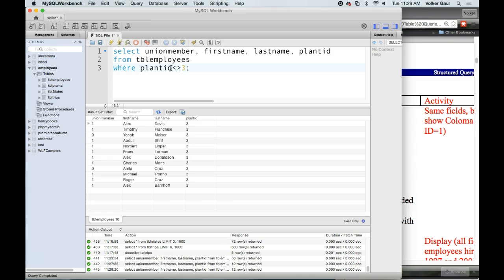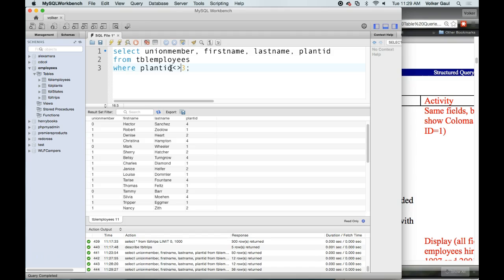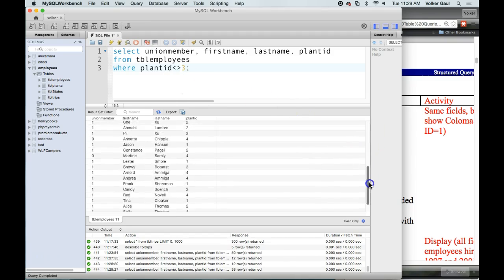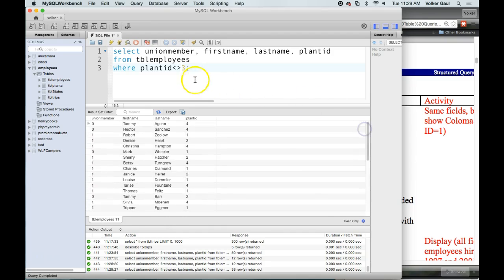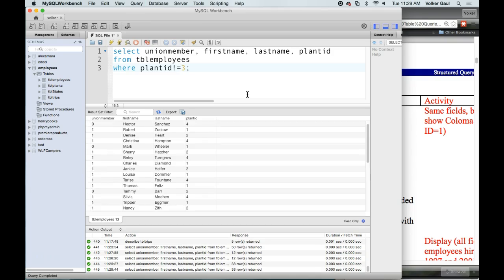If we run this, notice all the 3s are gone. I got 1s, 2s, and 4s. And just to prove that they don't make any difference, use the one that you're most comfortable with, exclamation mark, equal sign. That's the C#, JavaScript, etc. version. Should give you the exact same results.